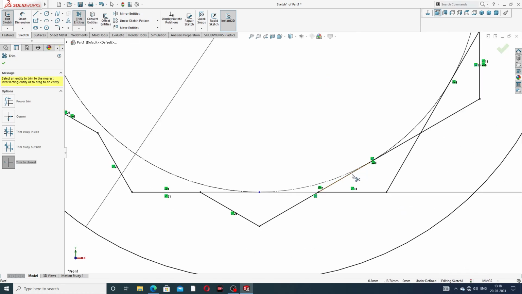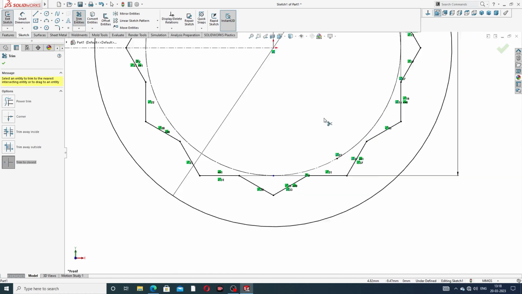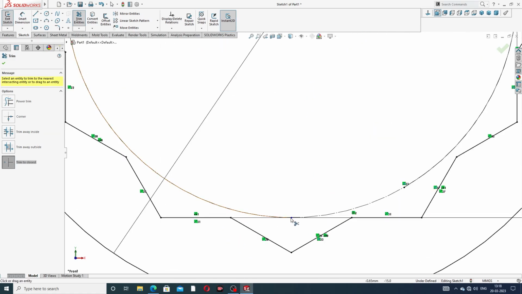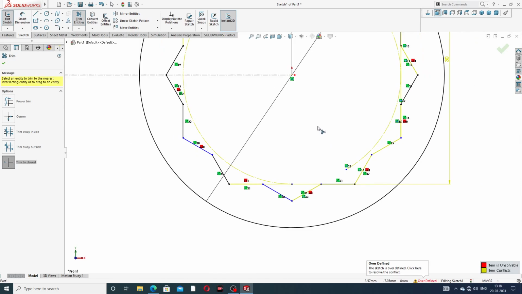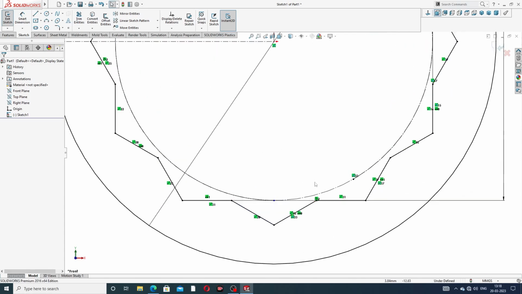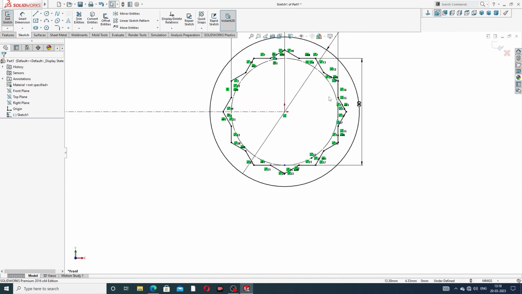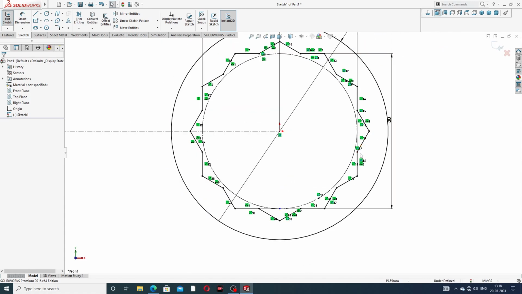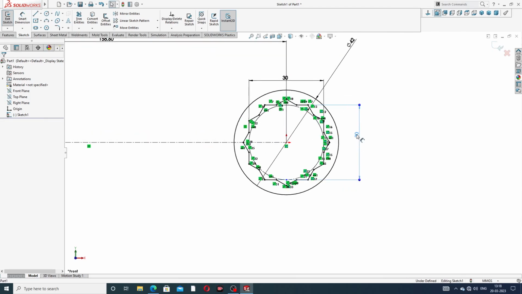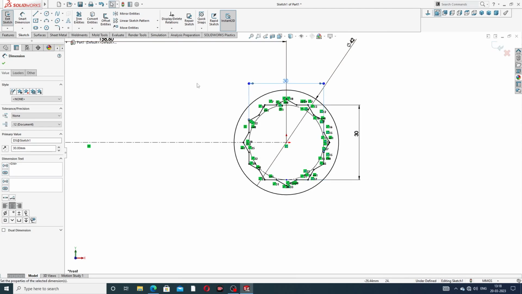Okay, and this to this, this to this. Okay, this is perfect. All of this is deleted here. Okay, this is fully defined because all is black color.